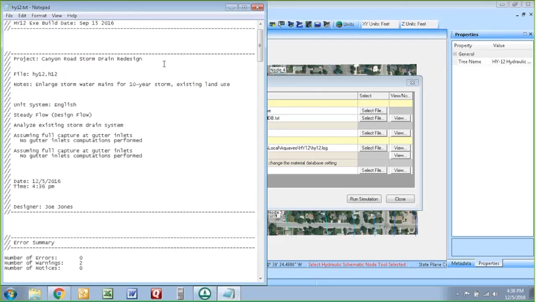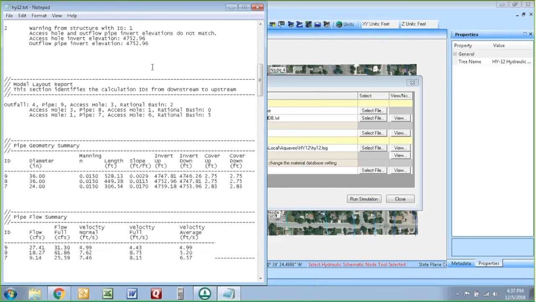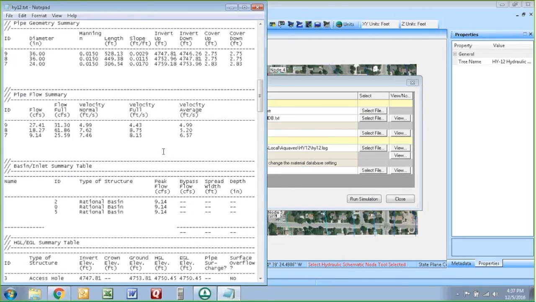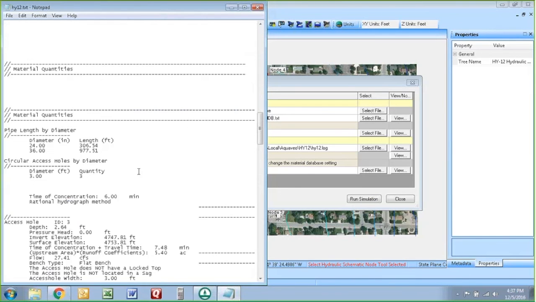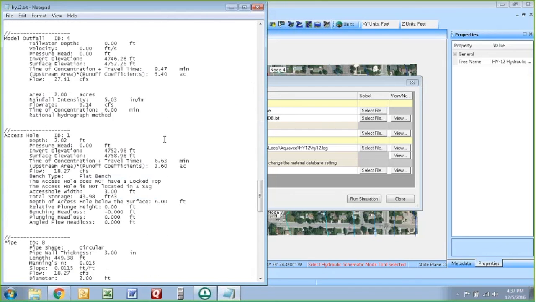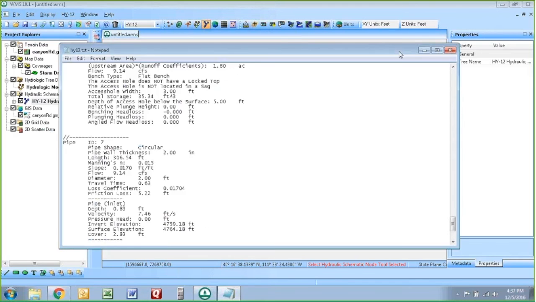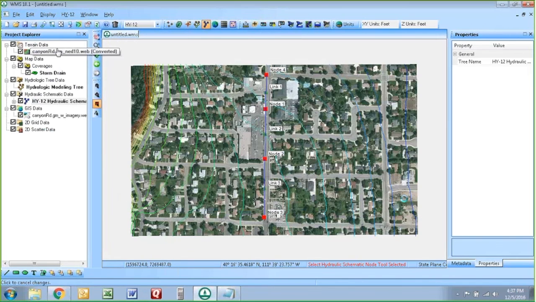I can scroll through this output file, look at all the input and output parameters. Here's my model layout report, my pipe geometry summary, pipe flow summary, my summary table, and all the output from HY-12 is listed in this file. So for now, I'm going to just minimize this window. Going to come back to that later, and we're going to close the run simulation window.